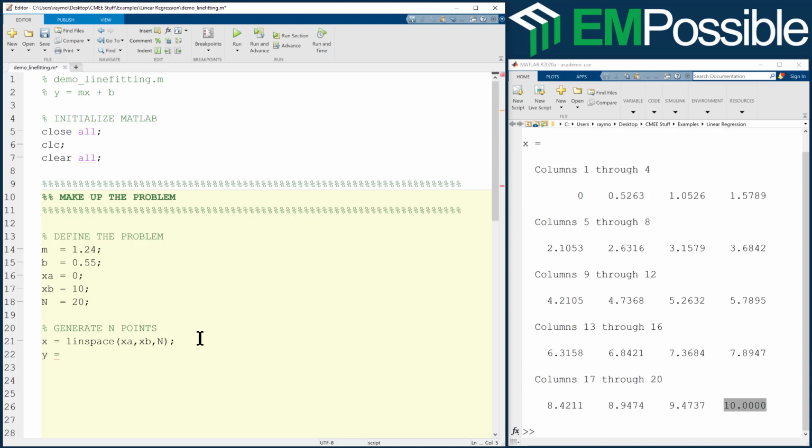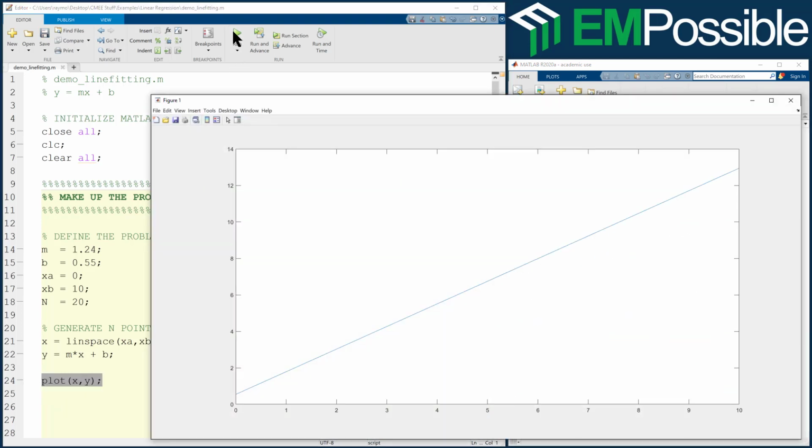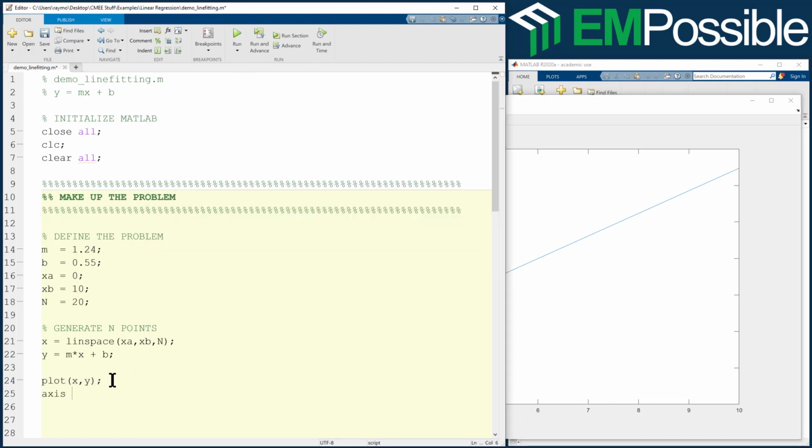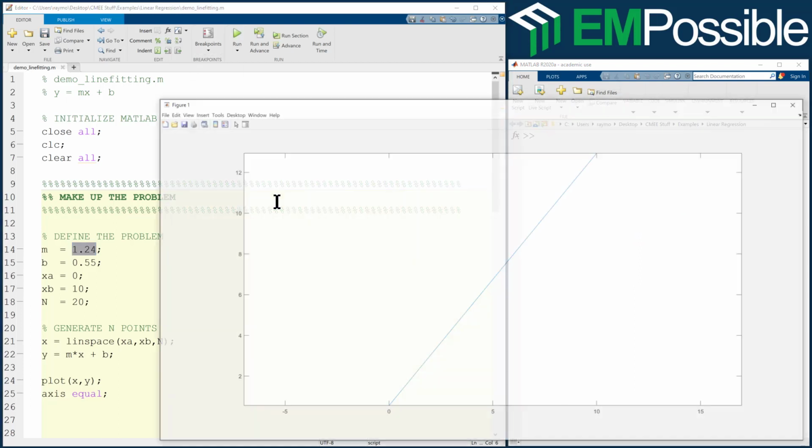I'll then calculate my line, y equals m times x plus b. And if I run this, and I can type in y, I'll see a bunch of numbers. Now, how do I know if this is correct? Well, I should plot this. Plot x comma y. And I'm not going to spend a lot of time dressing up this graphic. I will dress up the one at the very end, but right now I'm just testing to make sure I'm getting a line. And how do I know that that's the right slope? Well, I probably want to follow this with an axis equal to get the proportioning. And I know a slope of 1.24 should be just slightly greater than 45 degrees, a perfect diagonal.